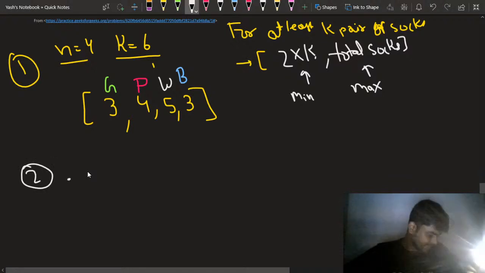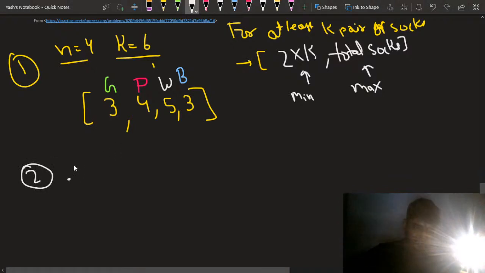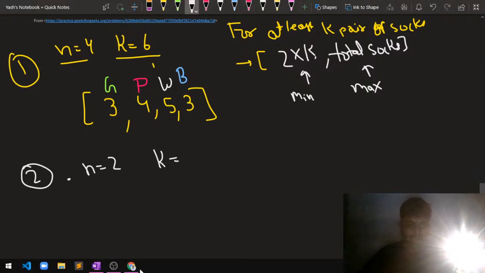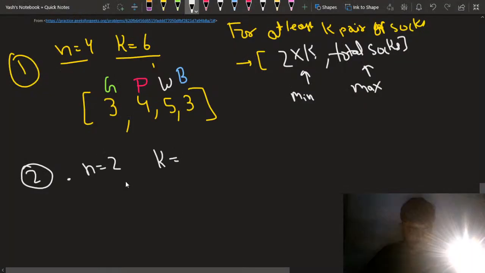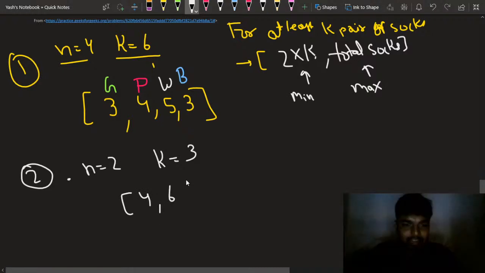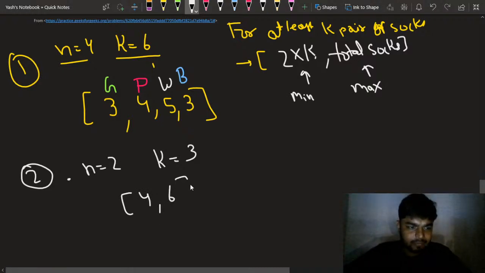So in the second test case, n is equal to 2, and k is equal to, let me just see so that I can confirm, k is 3. Okay, k is 3 and I have been given 4 comma 6, right? So what is this 4 comma 6?